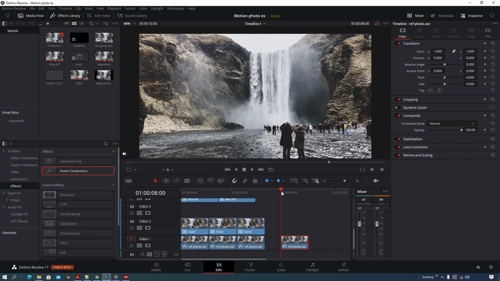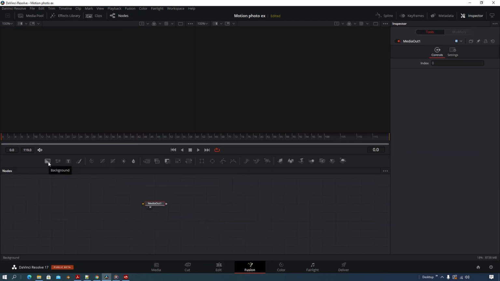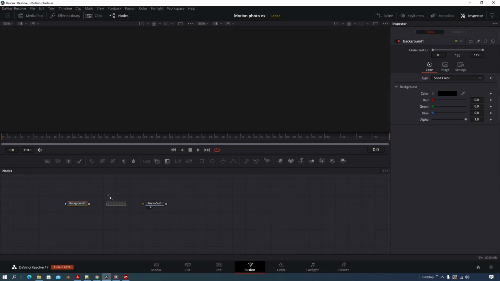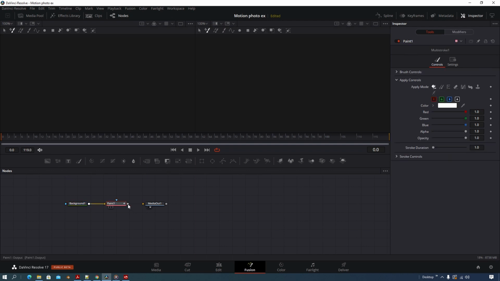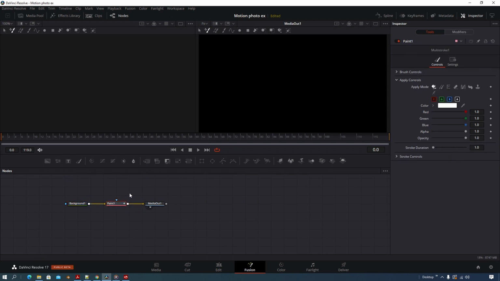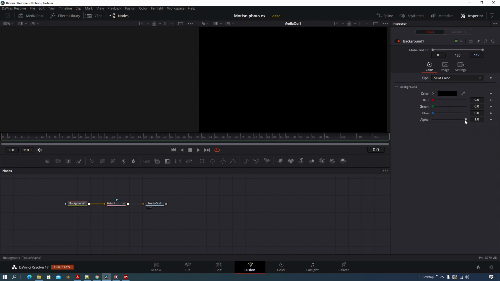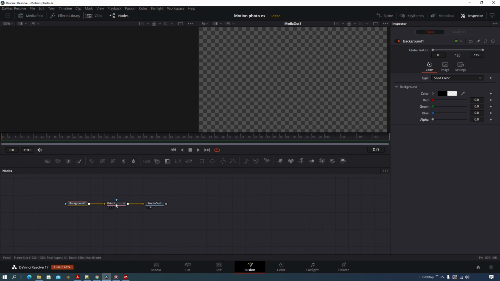So we're going to add a Fusion composition to the timeline, right click on that clip and select Open in Fusion Page. So in the Fusion page, we're going to add a background node and a paint node. Let's connect the output of the background node into the input of the paint node. Then connect the paint node's output to the media out. Now select the background node. In the inspector, slide the opacity down to 0.